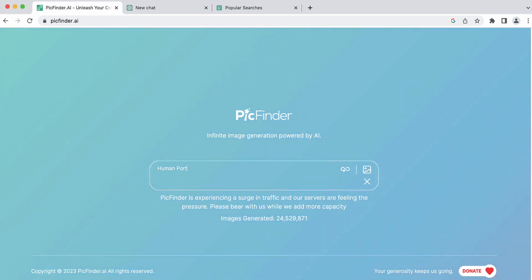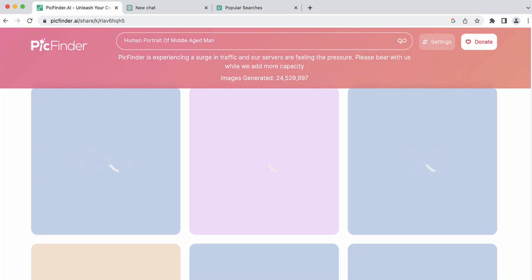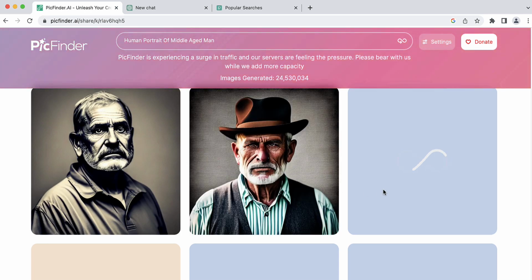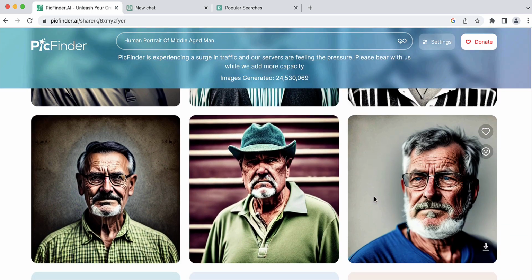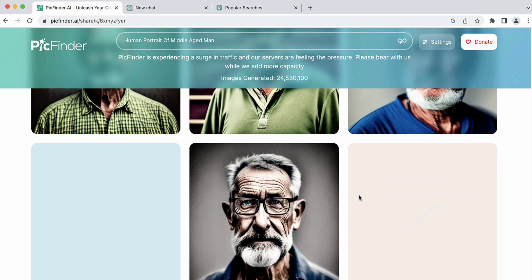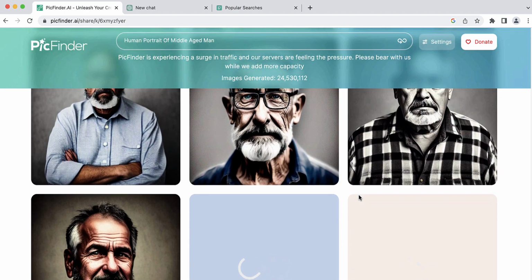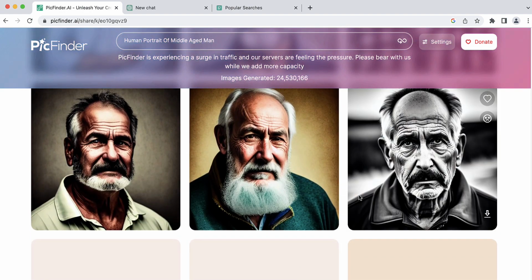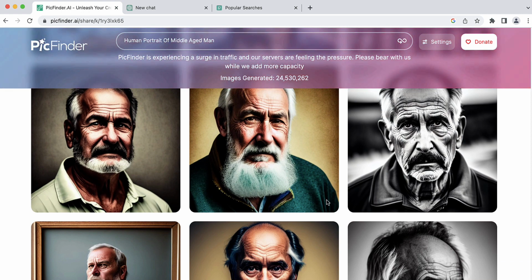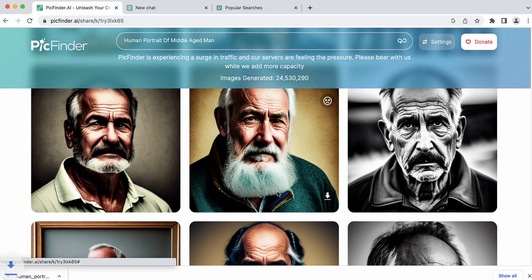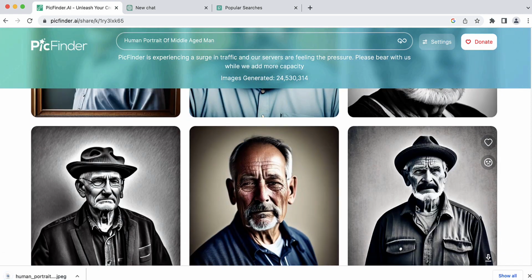Let's add human portrait of middle-aged man and see how fast this website generated portrait images. You can scroll down to infinite times and this website will keep generating new images for the text we have added. If you like any image, simply click on this download icon to save it to your computer.